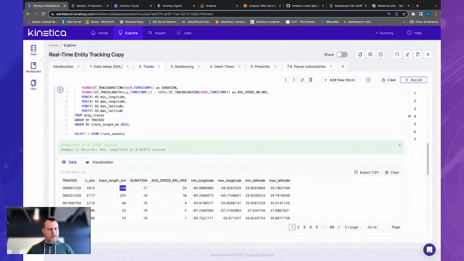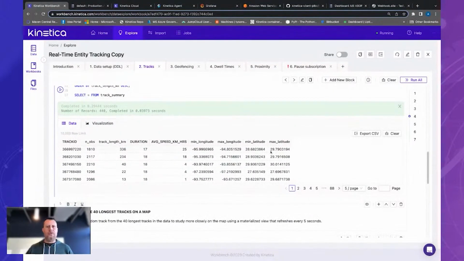We can see how far it traveled. So in this particular case, 336 kilometers, the duration of that track in hours, and then the average speed in kilometers per hour. We can see the minimum latitude, the maximum latitude, and so on and so forth.